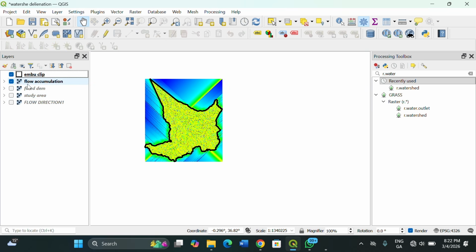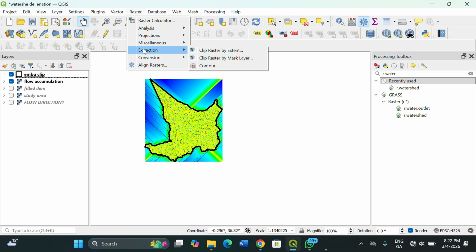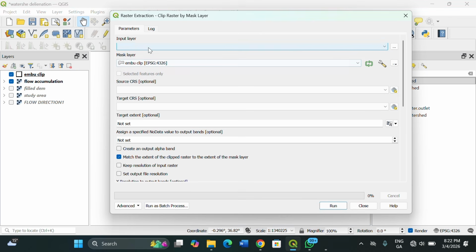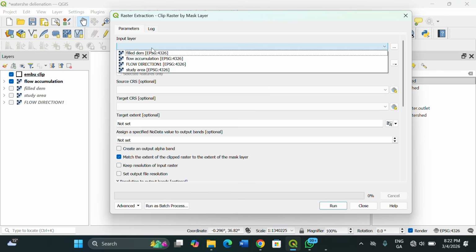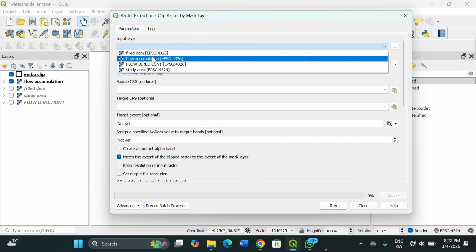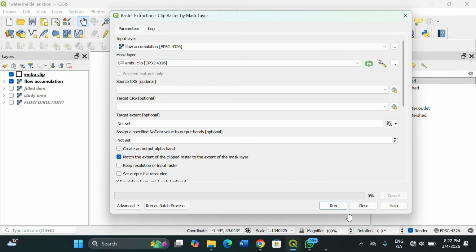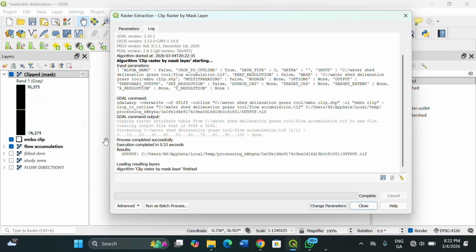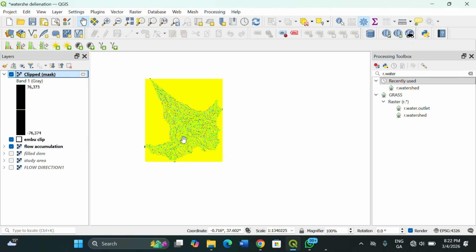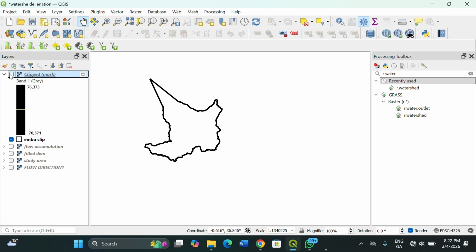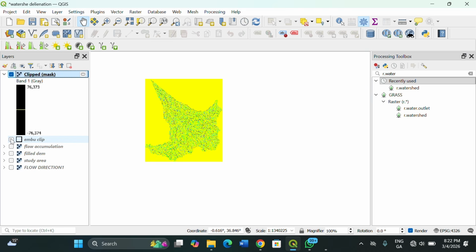So we want to clip the flow accumulation. We go to extraction, clip by mask layer, choose flow accumulation, yes, that one. Then we will run without saving. Okay, I think you can see now.